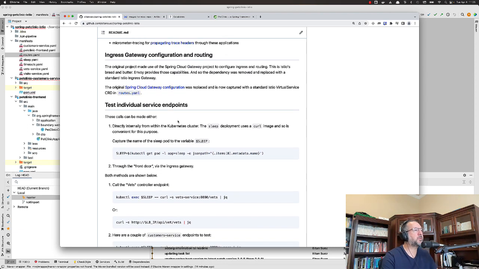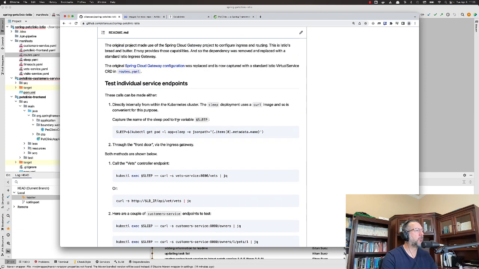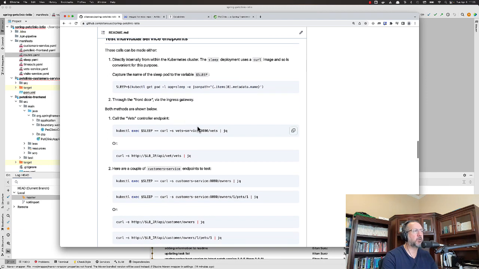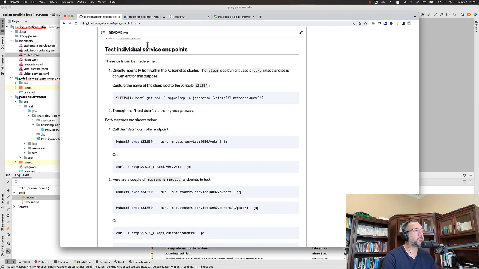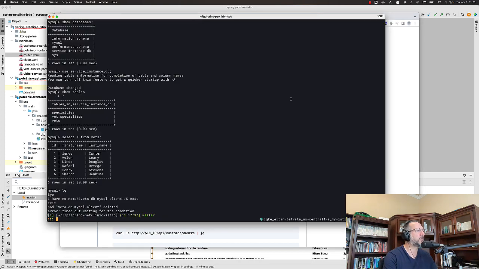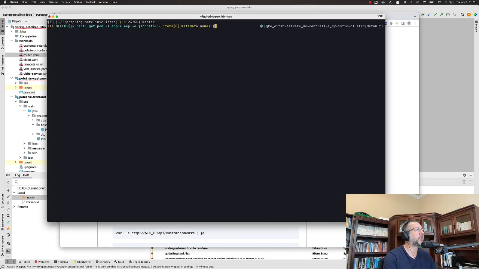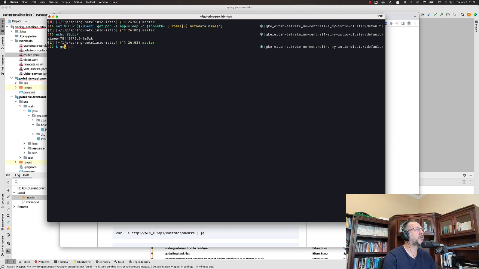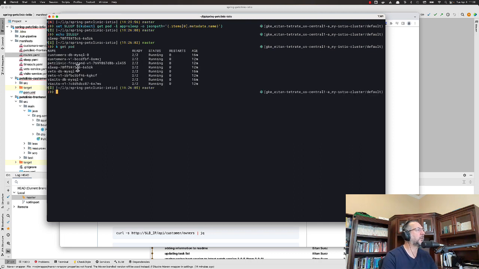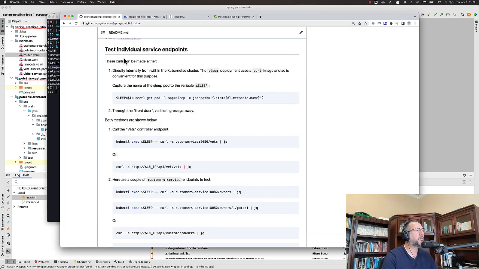tasks that expose specific features. I suppose one of the things that we could start with is exploring some service endpoints. So I'm going to go ahead and copy and paste some of these. There are two ways of running some of these calls to endpoints. For example, here I capture the name of the sleep pod. And from the sleep pod, which is running here, you can see sleep right there, I can make calls using curl to other services from inside the mesh.